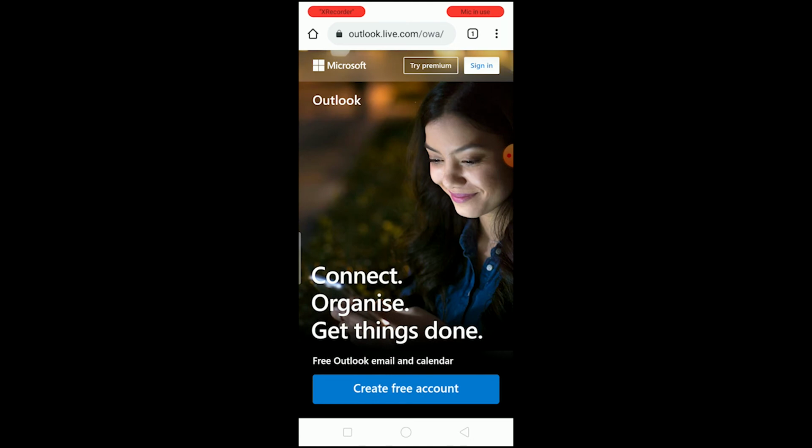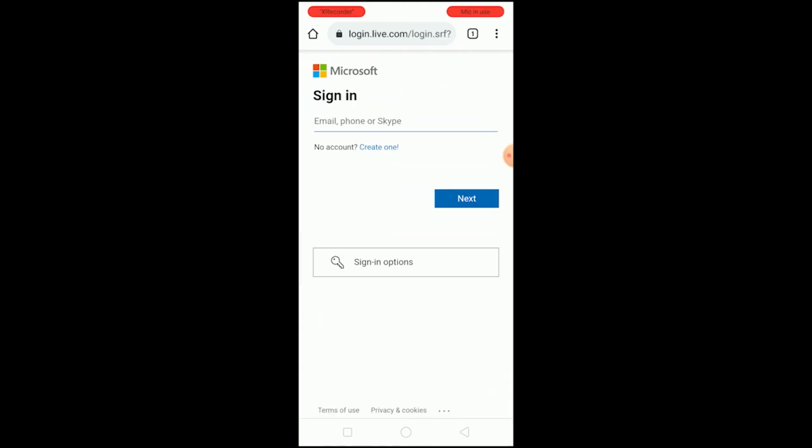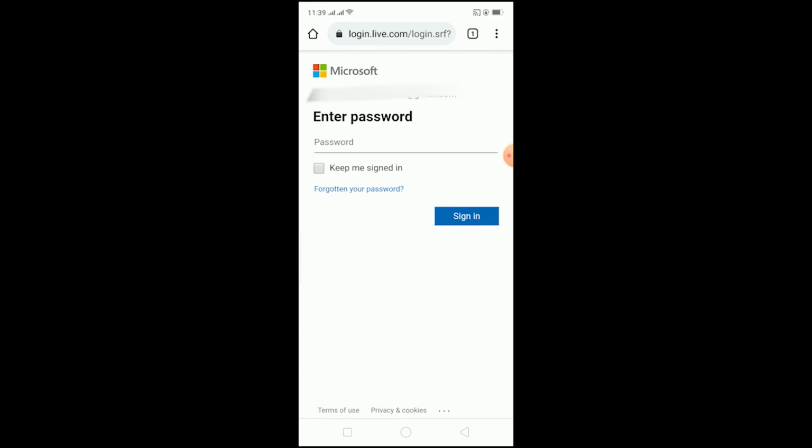Once you're over here, you can click on where it says sign in at the top. Now basically you are at its sign in page. Now once you're over here, you want to enter your email, your phone number or your Skype, whichever one you want. Now you can enter it and then click on next. So let me do that. After you do that, it's going to take you to this page where you enter your password. You want to enter your password, and after entering your password, you want to click on where it says sign in. And after you do that, you're basically signing into your Hotmail account.